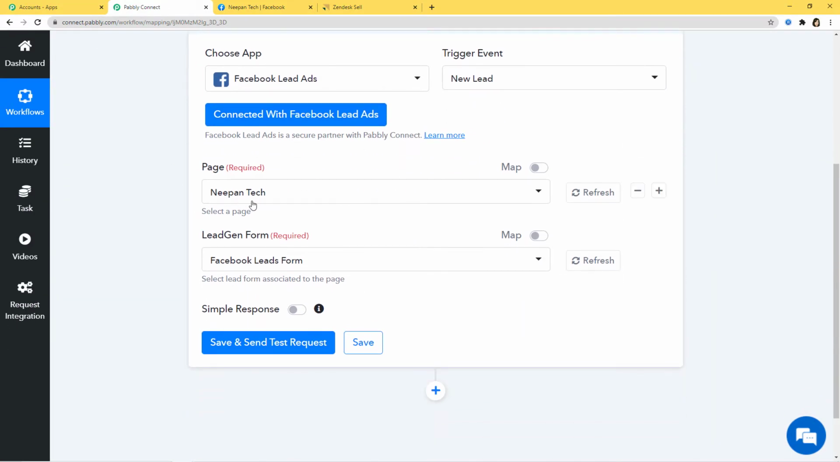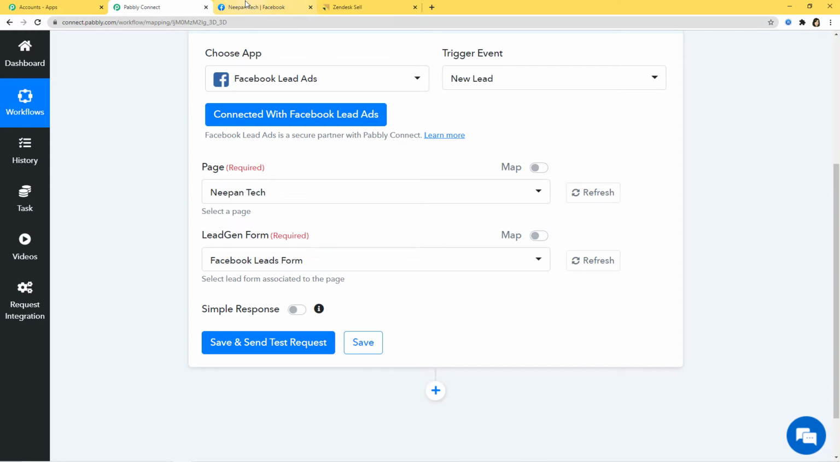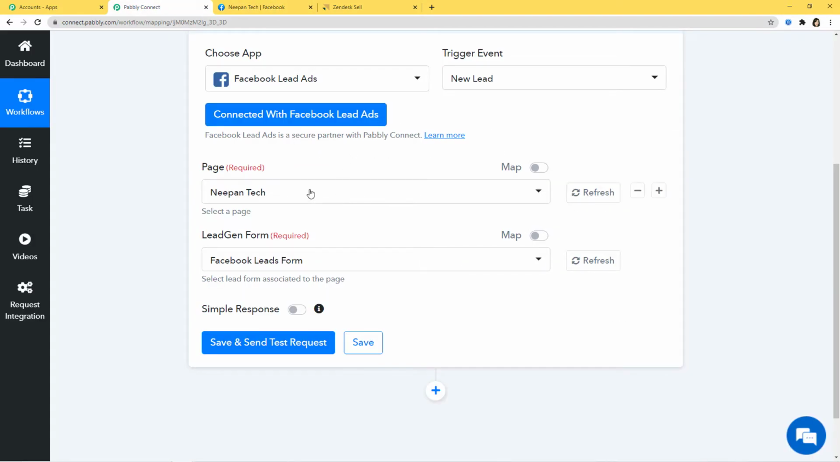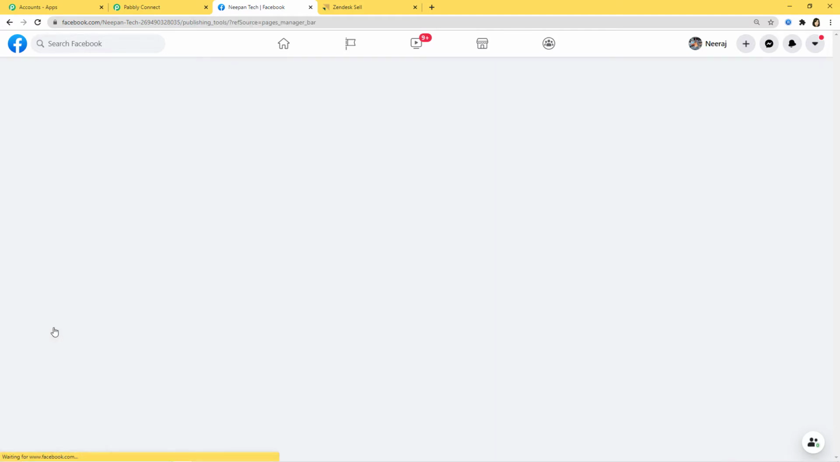Now here it is asking me for the page name. When I click here, you can see I have so many pages that are already created inside my Facebook. And I want this page to be the one, so I am going to select Nippon Tech over here. Okay, so now the lead generation form. Inside this page, I'll show you. I'll go to my publishing tools.